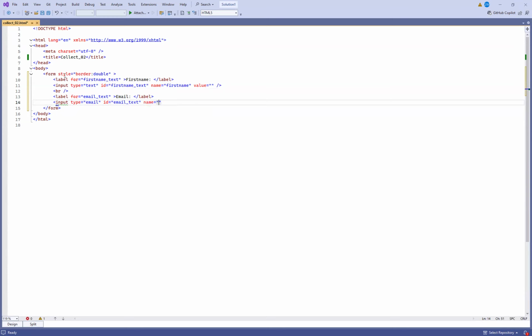And then we have to specify the name. And again, this time I'm going to specify it as email. And then lastly, an optional value. We're going to follow this up again with another new line. And then the last element that we care about is going to be the submit button.